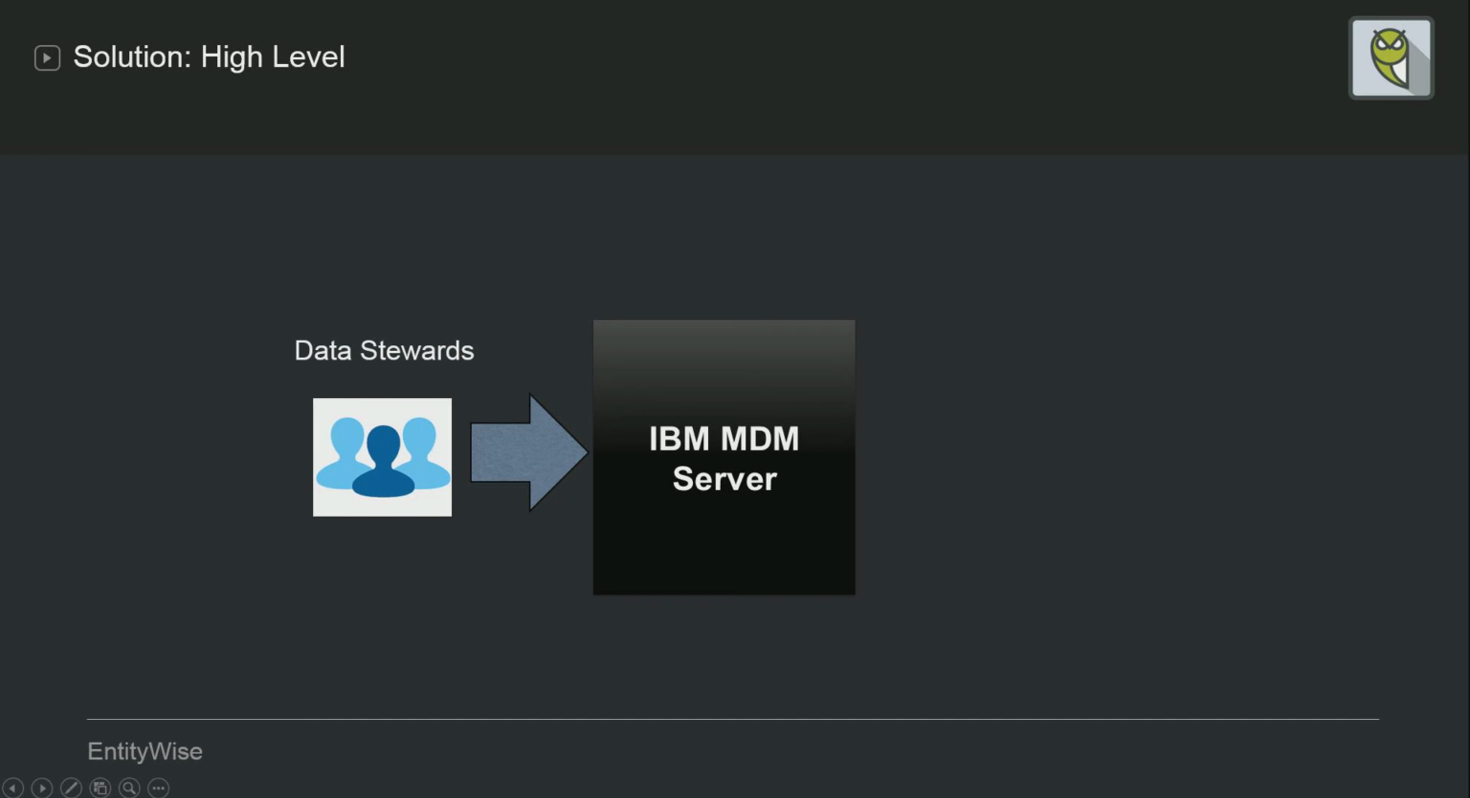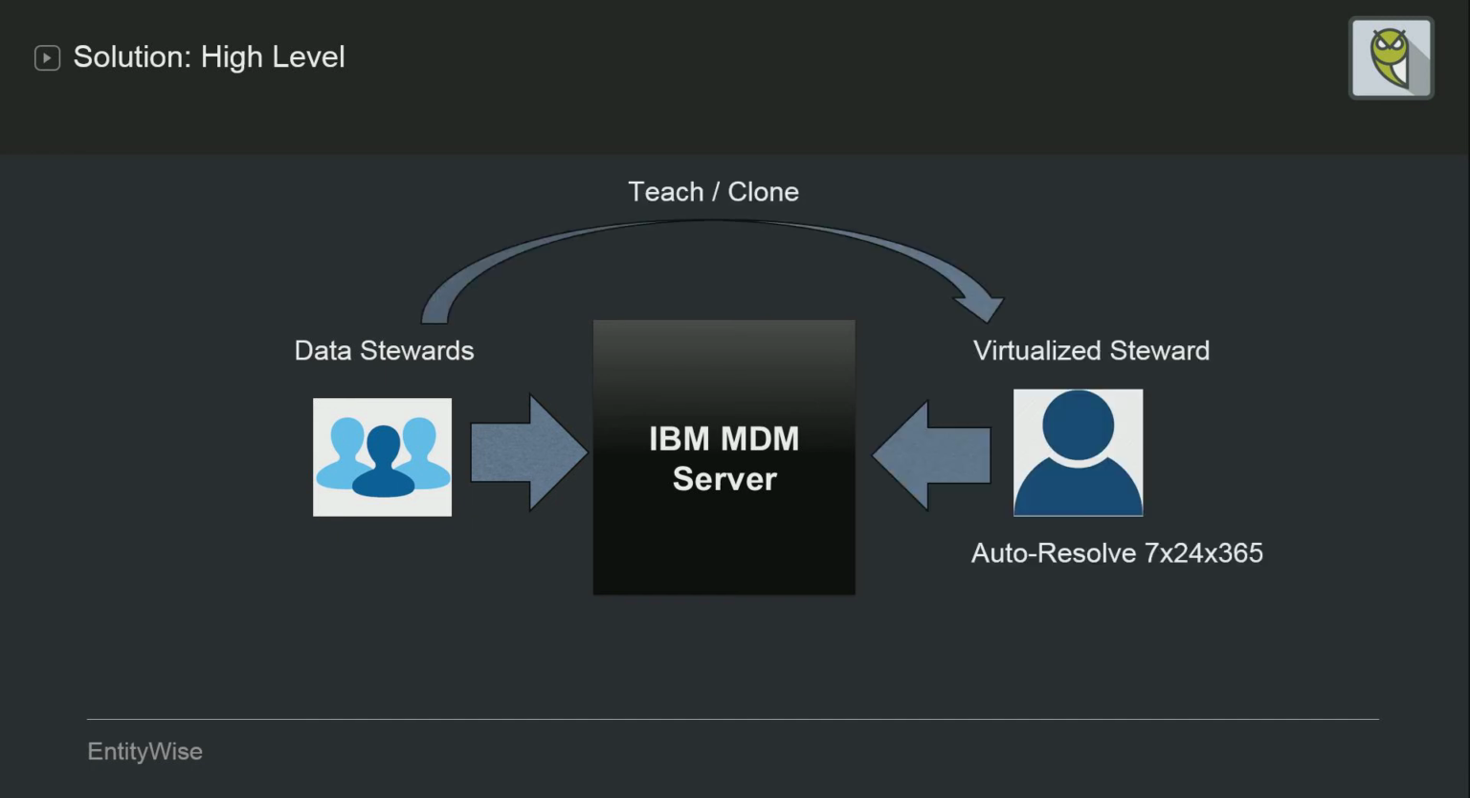So let's start with a high-level view of the solution. AI Steward provides the ability to clone a data steward through a learning process and create a virtual team member that can be directed to do work just like any other data steward, but at a much higher speed, consistency, and the ability to run continuously.